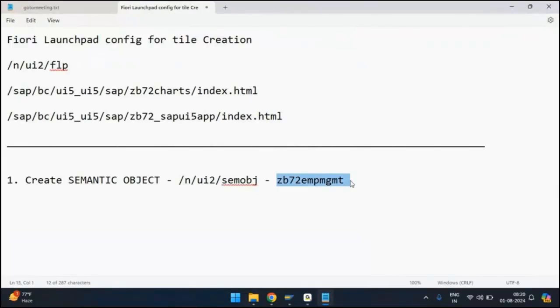We created the semantic object, that is ZB72_EMP management. Now step number 2. The step number 2 is to go to something called Fiori Launchpad Designer. How to go to SAP Fiori Launchpad Designer? You need to use the T code /n/UI2/FLPD_CUST.